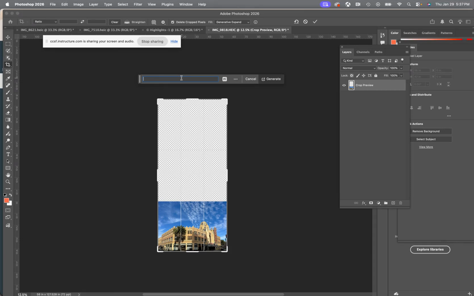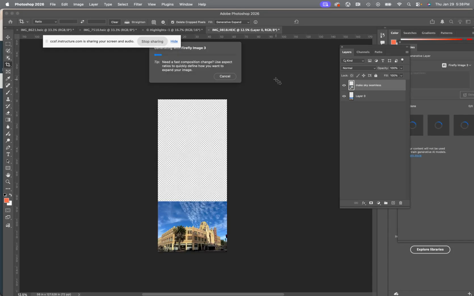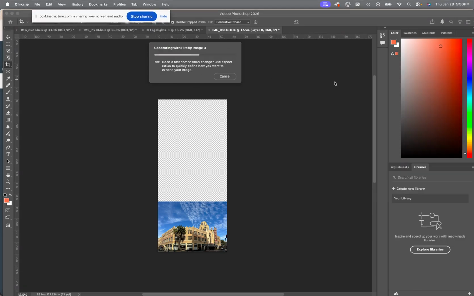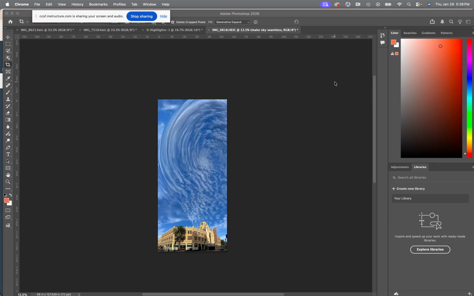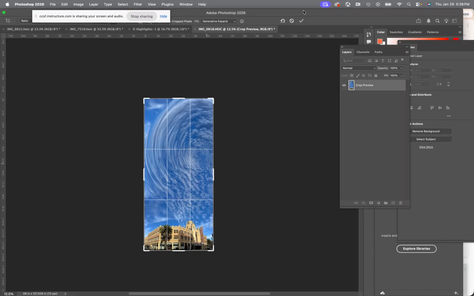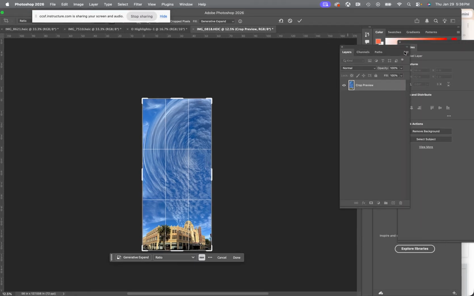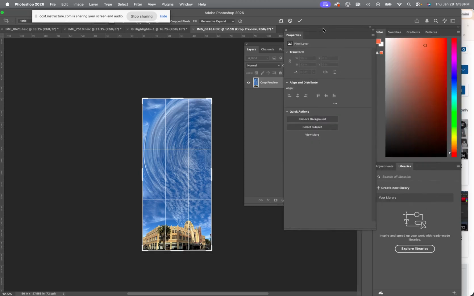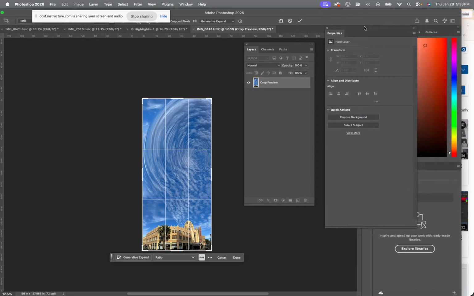I'm going to type in make sky seamless. I think that worked before. I'm going to hit generate. And it needs a moment to think about it. It's using the Firefly 3 model to do what's called a generative fill. So instead of sampling the pixels around it and filling in like Content Aware did, this is actually going out to the internet. It's creating a fill, and it kind of created something a little crazy here. I'm not sure that that's what I really want.